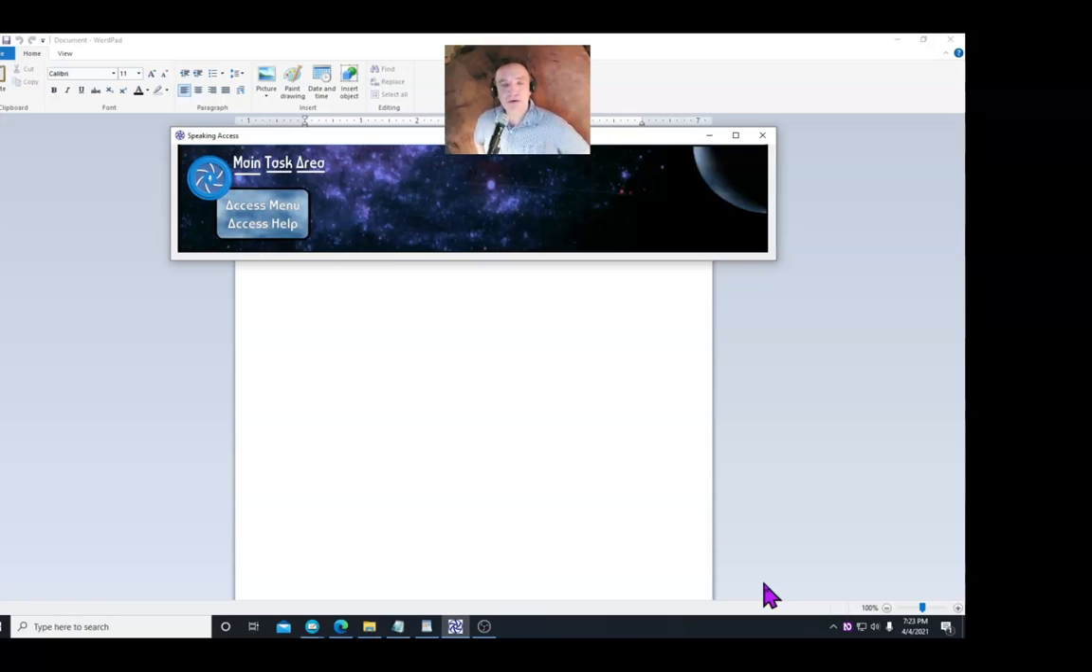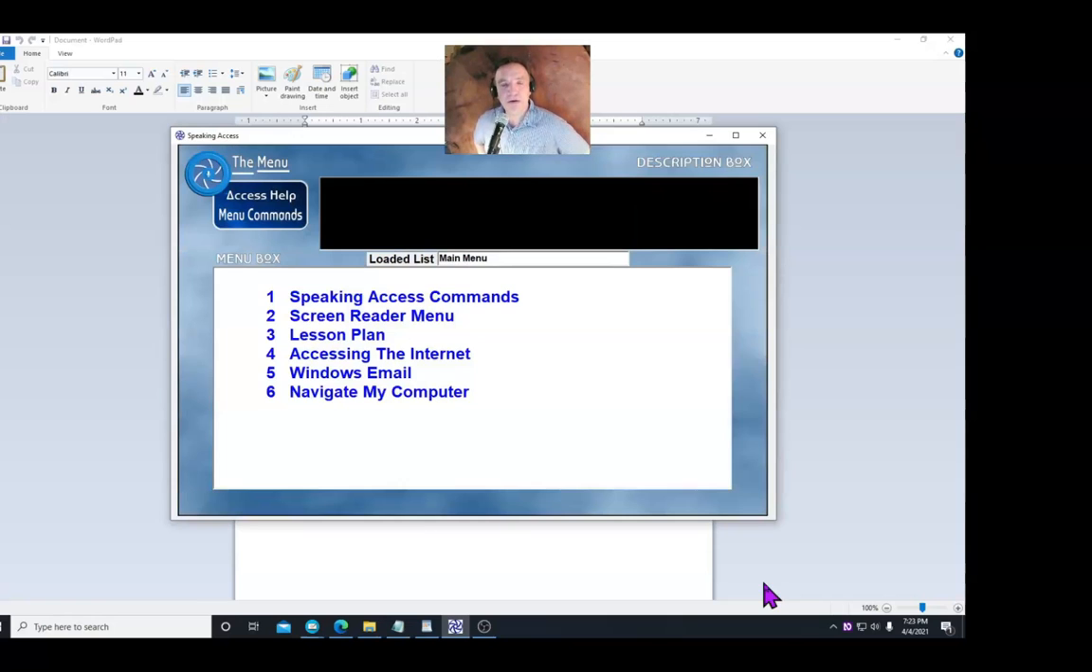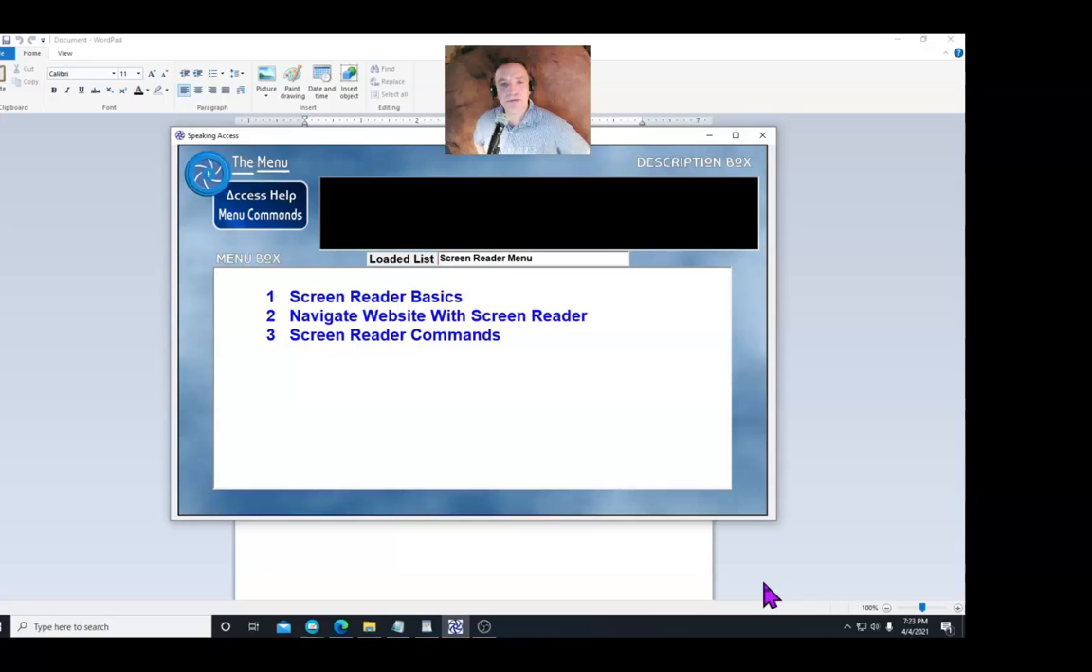Access menu. Have loaded main menu. 6 items in list. 1 speaking access commands. 2 screen reader menu. Description 2. Learn the commands to control NVDA screen reader. Screen reader menu. Have loaded screen reader menu. 3 items in list. 1 screen reader basics. 2 navigate website with screen reader.